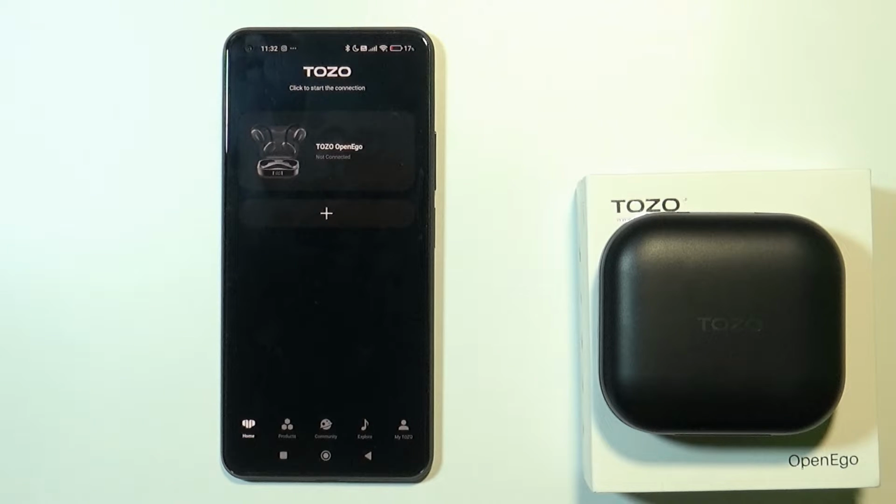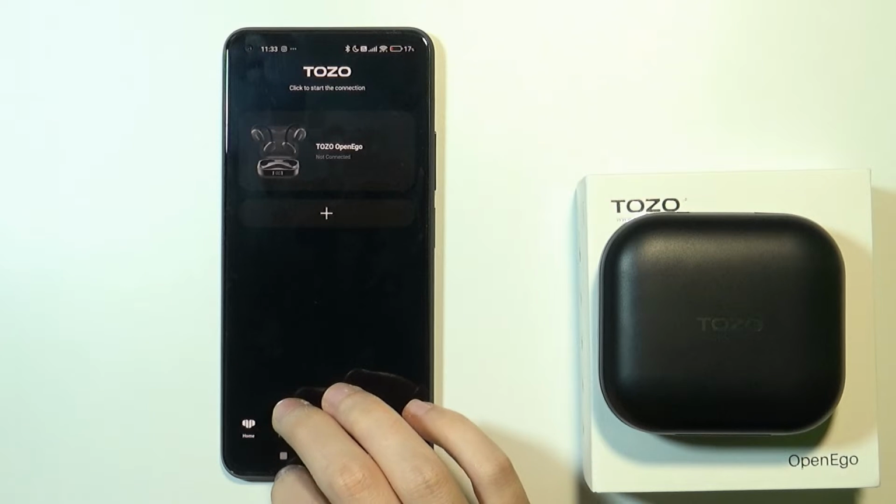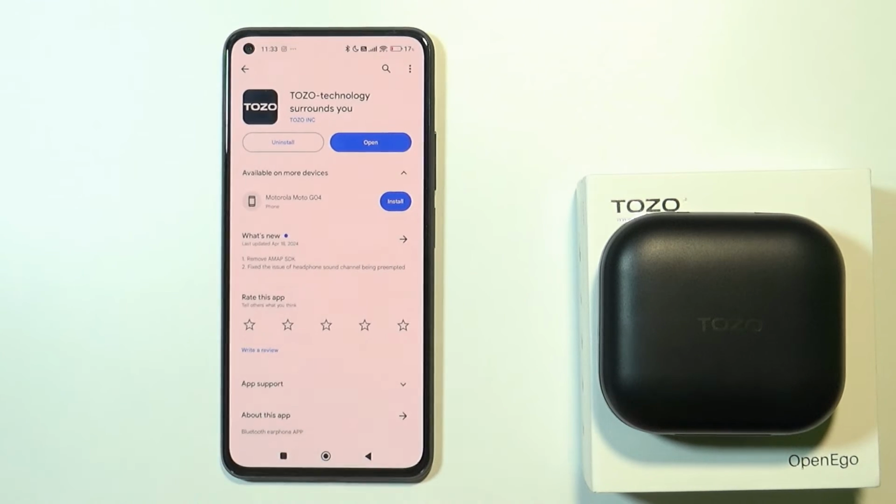Hello, in this video I'm gonna show you how you can customize the EQ of TOZO OpenEgo. So if you want to change the EQ a little bit, what you need to do is download the TOZO app on your device. So if you are connected to your smartphone, then you need to download the app, and you can find it, for instance, in the Play Store or the Apple Store or something similar to that.